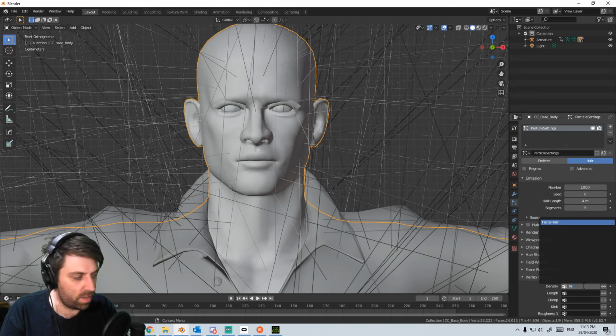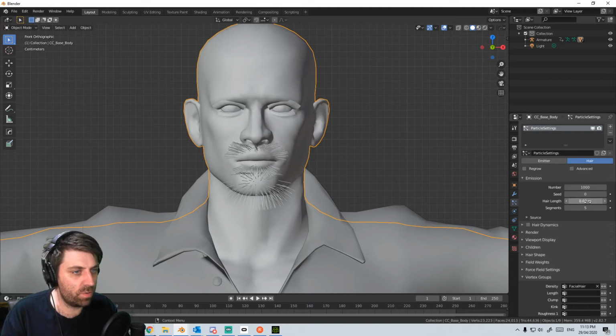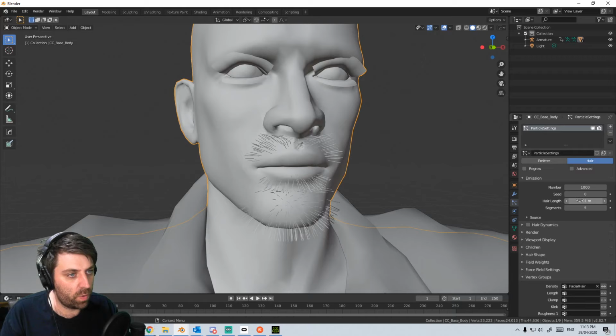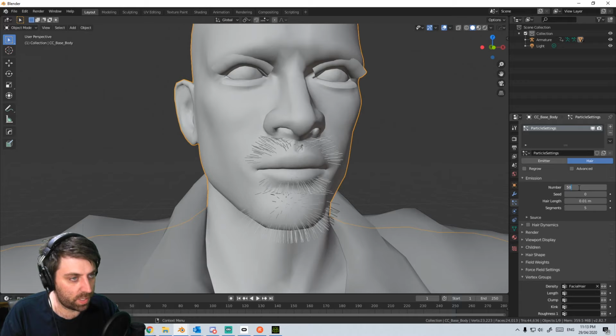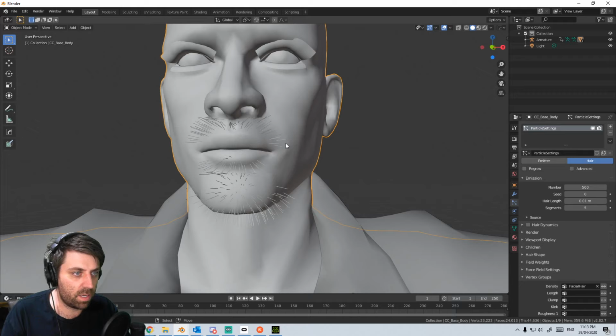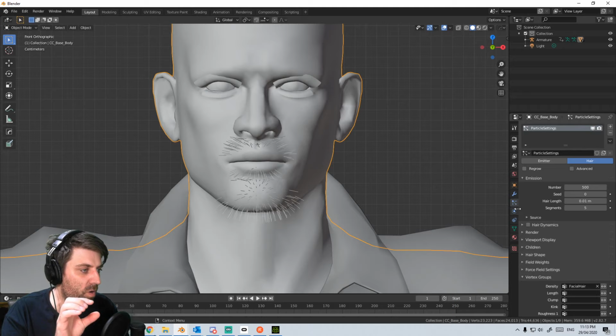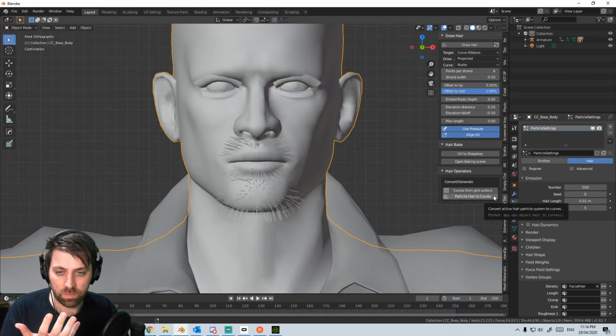It'll be, you know what, maybe 0.02. Yeah, that doesn't look too good. I reckon 0.01 will make it a lot shorter. Then we can see we've got some stuff that we can delete. Maybe we can go down to 500. I don't think we need 1,000 there. Okay, cool bananas. From here, we press N, go into hair tool, which is a link in the description.